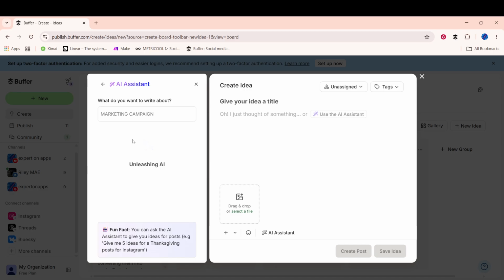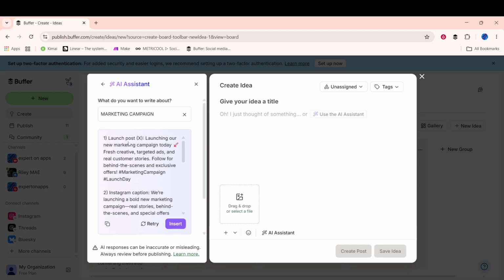If you have visuals ready, add media to your idea. Dropping in an image or a short video can lock in your creative direction and save time when you come back to build the final post. If you're not ready with assets yet, no problem. This step is completely optional. You can always return and attach media when it's available.